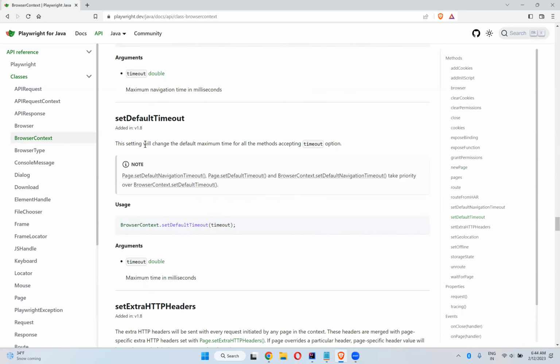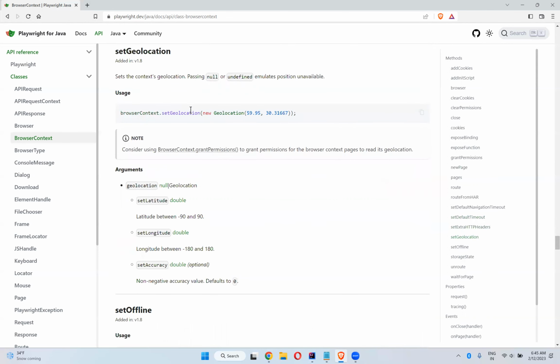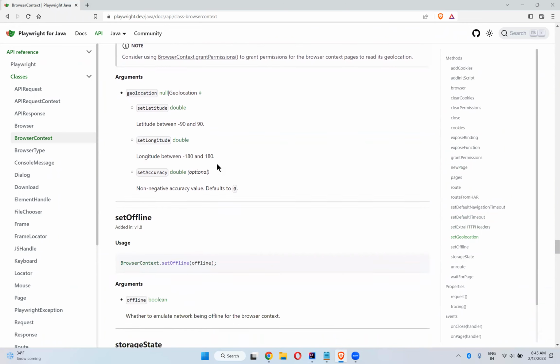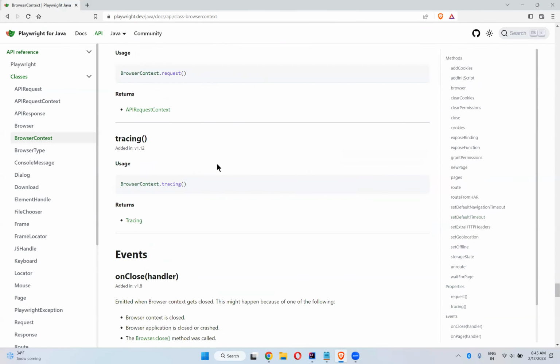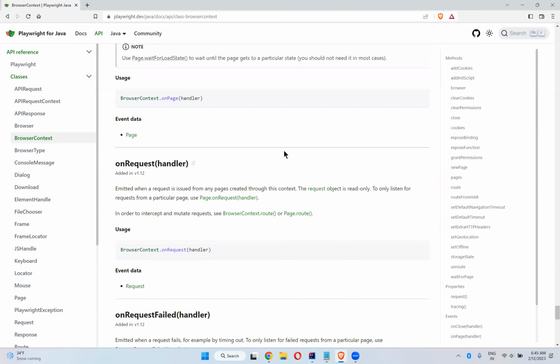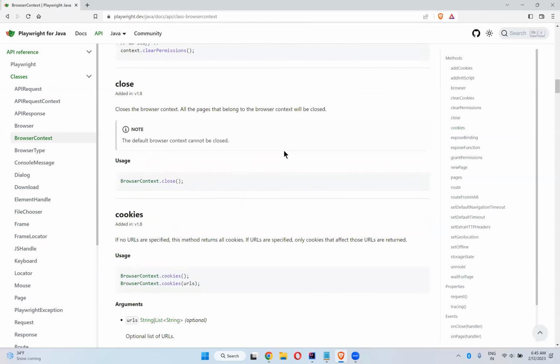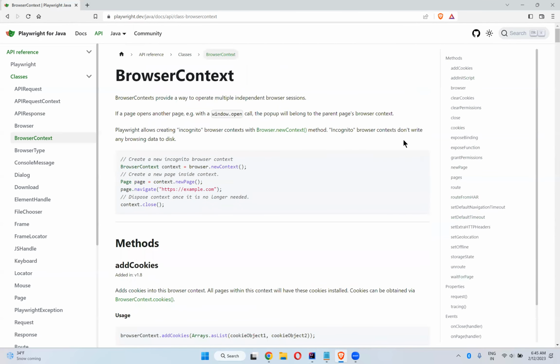Set default timeout: this setting will change the default maximum timeout for all the methods accepting a timeout option. So if some method accepts a timeout option and you set the default timeout, it will affect all the options which are using this timeout. You can also set the geolocation. We will see this option in our upcoming videos by taking an example. There are a number of options available, and whatever is very important, we will discuss in upcoming videos. But here, just an idea of what browser context is and what options or methods are available with it.